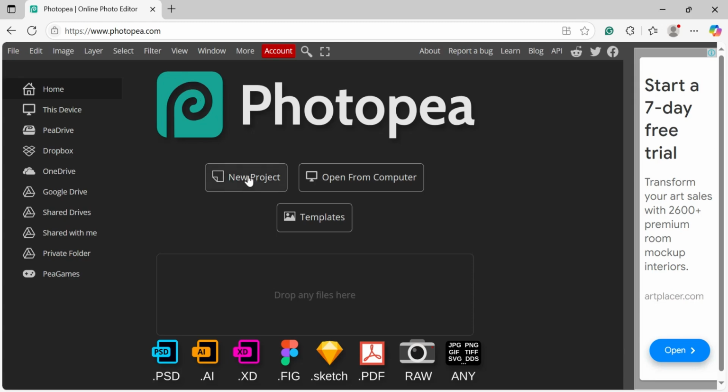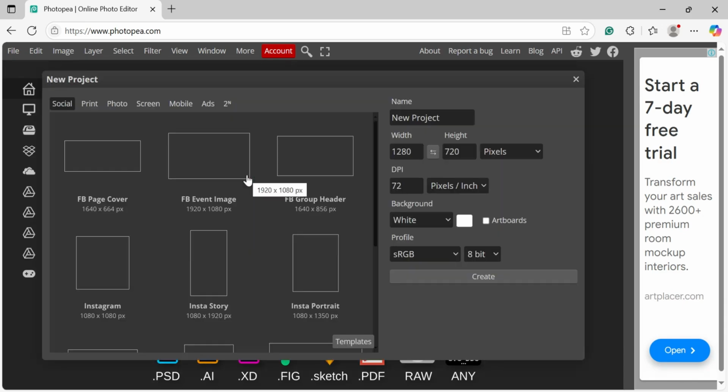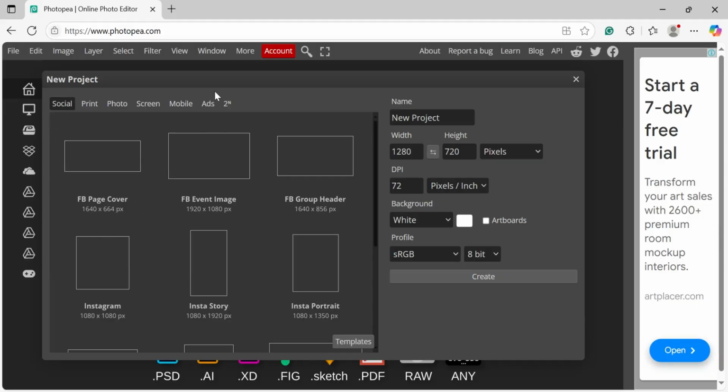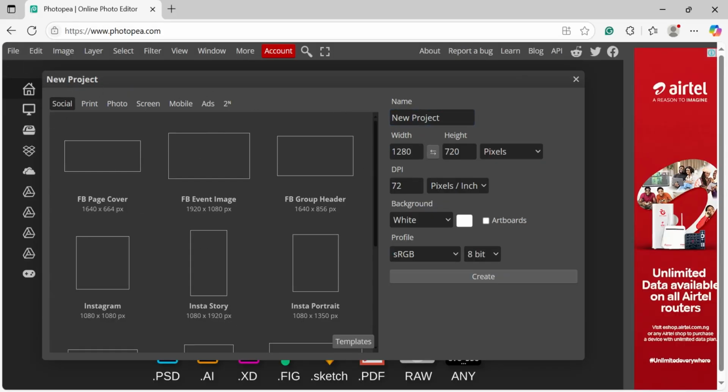So now the next thing to do is, okay, what do I want to do now? Am I working on a new project or from a file on the computer? Since it is a new project, I'll just head to new project. So I head to new project, and as you can see, this is Photopea, right? And this is Photoshop. They are almost alike, and you can easily maneuver your way. So this is Photopea, and it says new project.